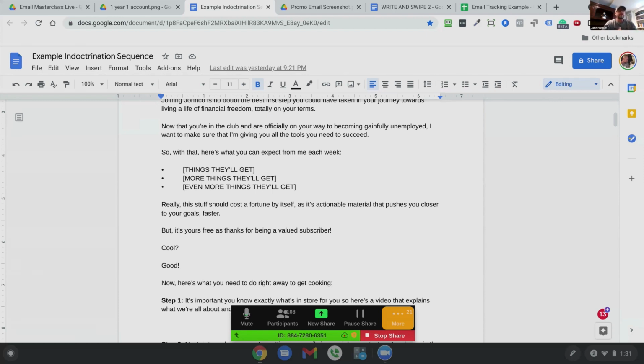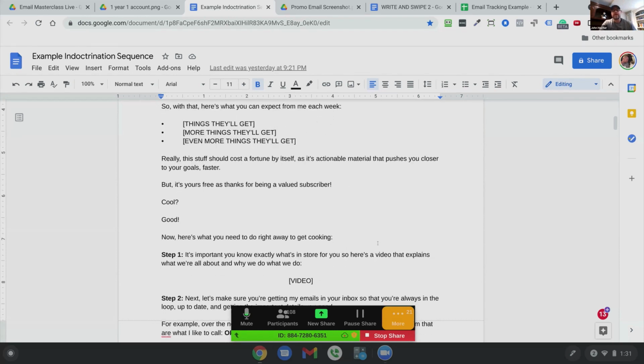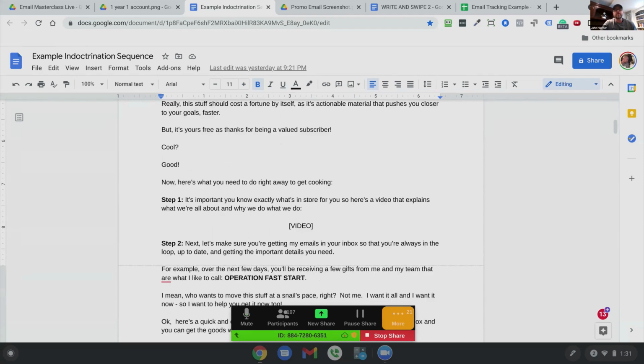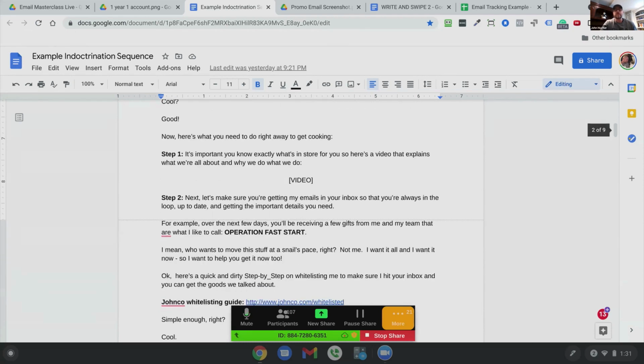So in this area, we want to just talk about, it could be bonuses, training, whatever. Really, this stuff should cost a fortune by itself as it's actionable material that pushes you closer to your goals faster, but it's yours free as thanks for being a valued customer. Cool? Good. Now, here's what you need to do right away to get cooking.